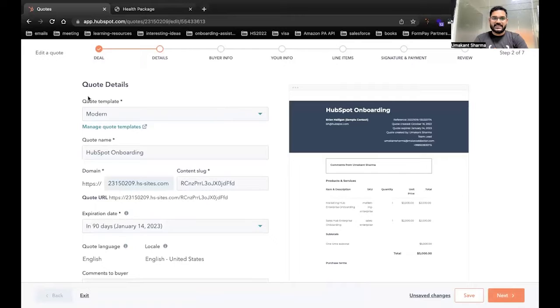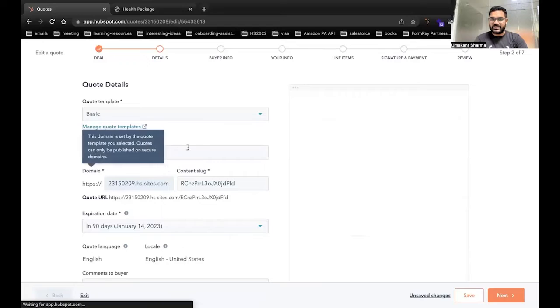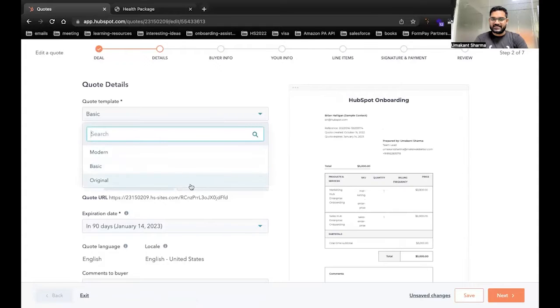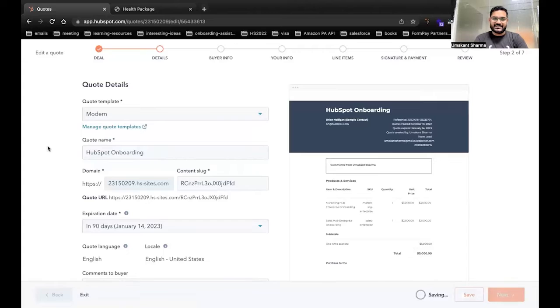Here, as you can see, we have the quote templates as a first choice. Those quote templates are the templates created typically by the sales managers to have ready-to-use templates for the sales teams so that they can simply select the template and it will appear right there. By default, HubSpot provides us 3 templates: modern, basic, and the original one. And we can have a custom quote template created as well. We will discuss that and we will actually create a custom quote template later on.